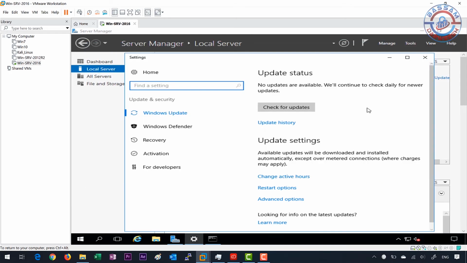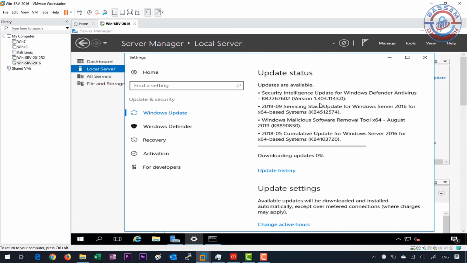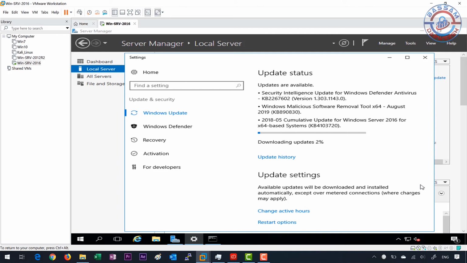Now click on Check for updates. It's searching for the available updates. Now downloading the updates. After the download completes, it will install the updates and ask for restart. You may need to repeat updates checking, downloading and installing more than once.